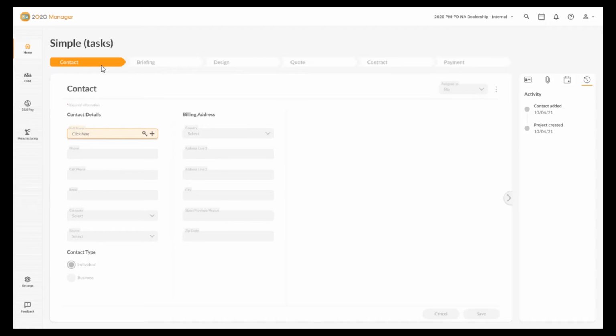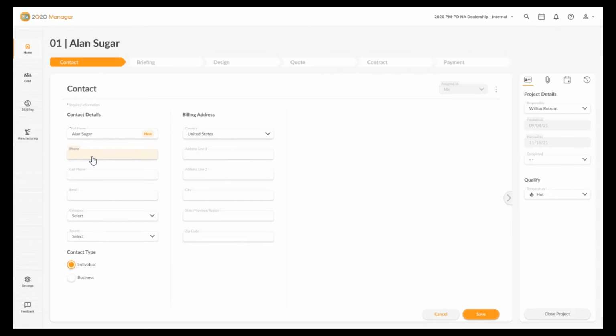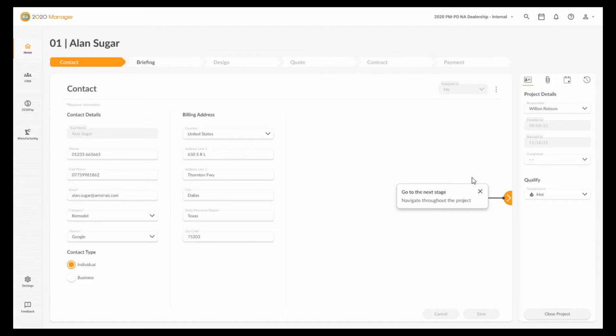The first activity for us to undertake is to go ahead and fill out the contact this project is for. So I'm going to go ahead and start by searching the database. Well, if there's no contact there that exists, I'll go ahead and create a new one. You can fill out all of their necessary contact details and save that contact.